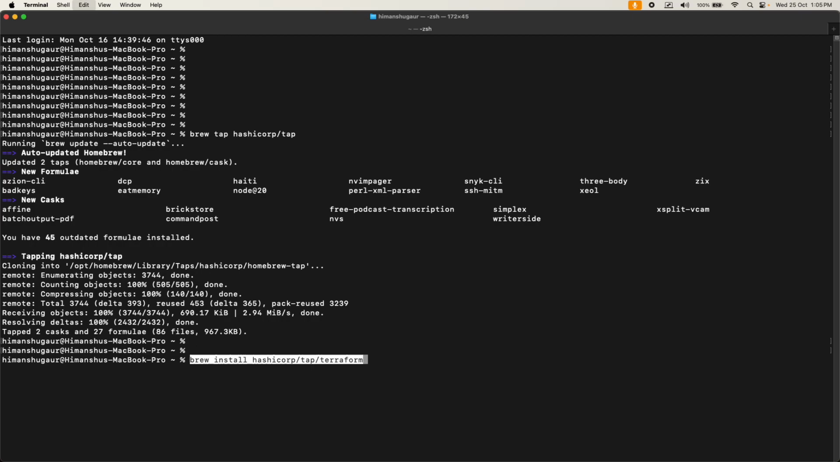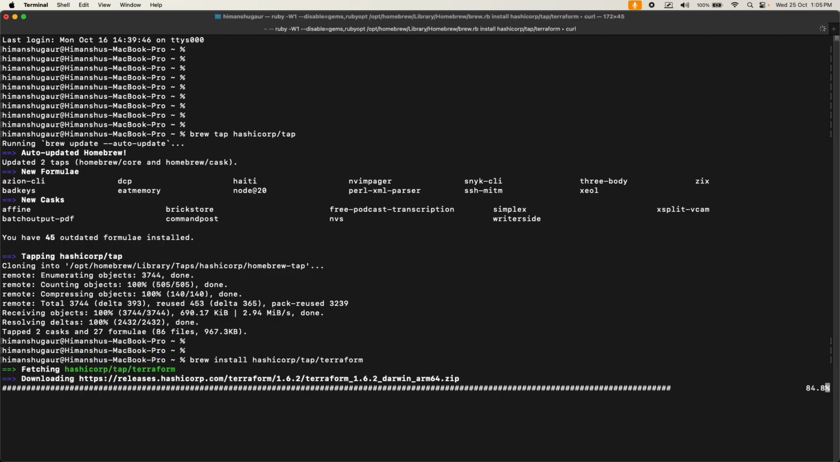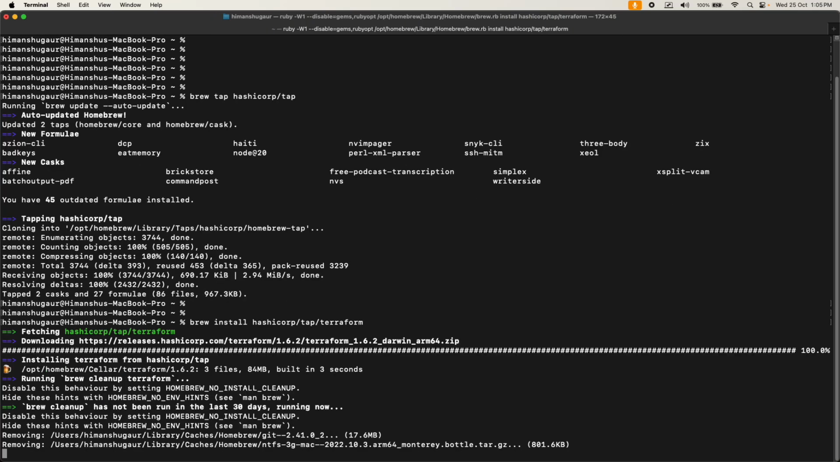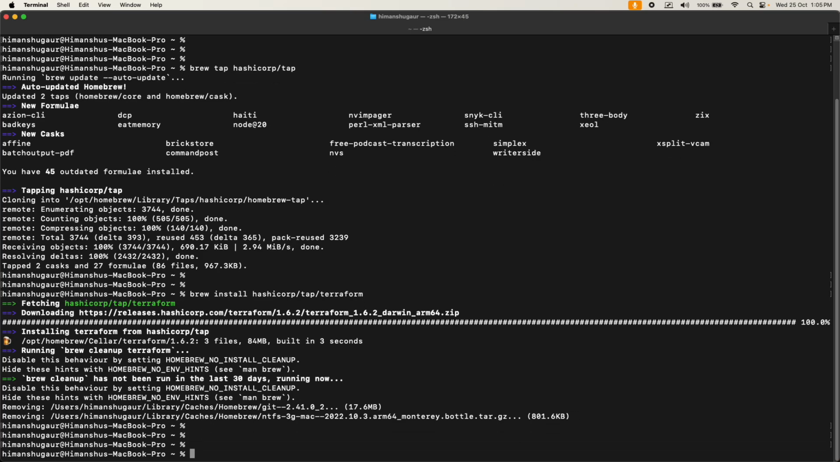Once it's done, we need to install HashiCorp Terraform using the brew command. Once the installation is completed, we just need to fire the terraform command.